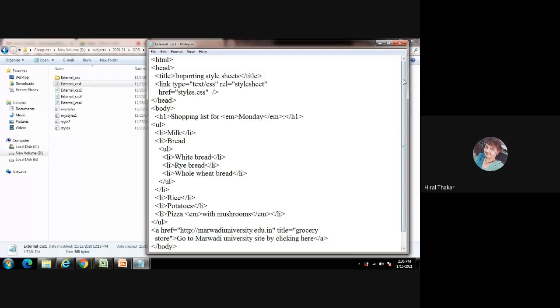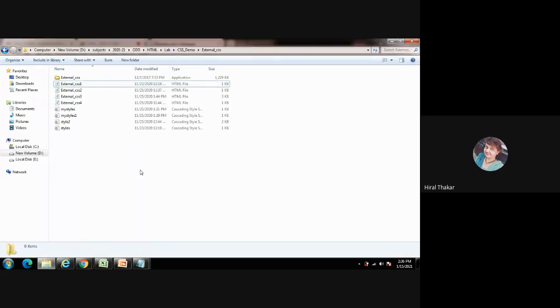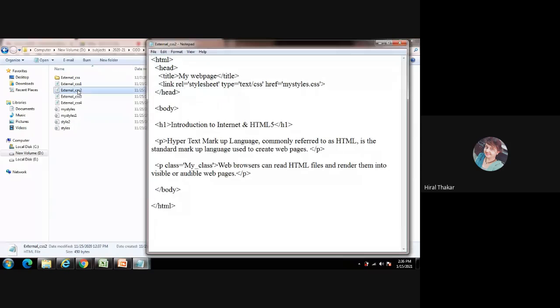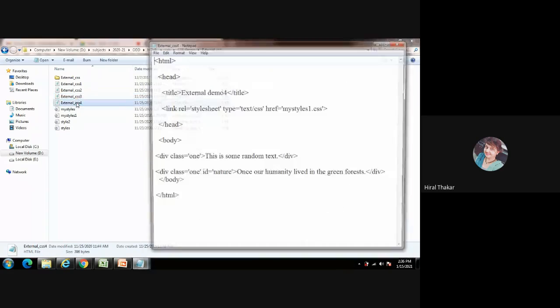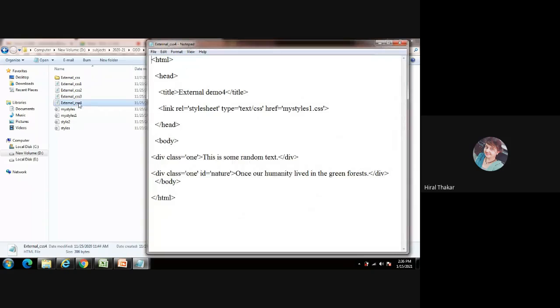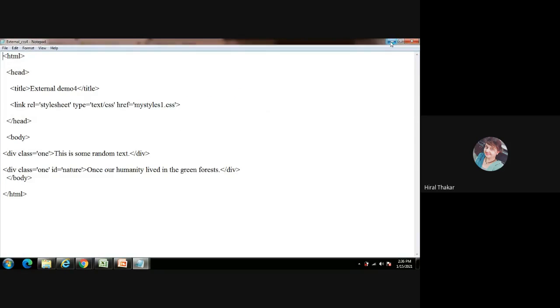So let me give you some of the example of external CSS. Let me see if any smaller example is there. Okay, this one is good. Okay, let's start with this one. So your HTML file is there. In the head part, in the body part, you are not writing a single line of CSS. We are not writing anything. But here we are not writing any style.